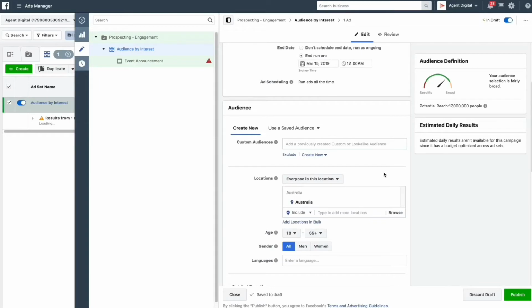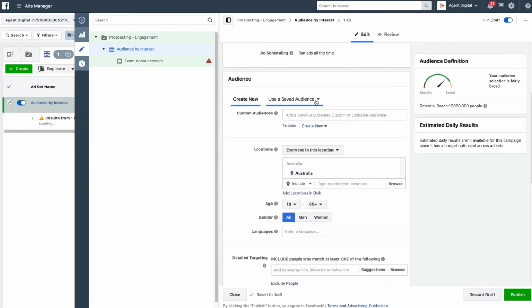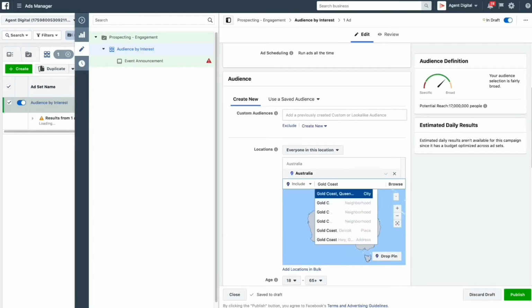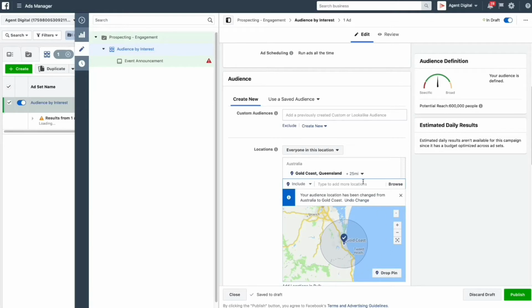Here's where I enter my audience details. Now I can select a saved audience that I may have prepared before, but in this example, I'm just going to build one on the fly. So the first thing I'm going to do is select my location. Let's go for the Gold Coast. And I'm going to go for people that are living within 25 miles of the Gold Coast. Facebook is a bit weird sometimes and does default to miles. Occasionally it shows kilometers, but generally this little setting here usually comes up in miles.